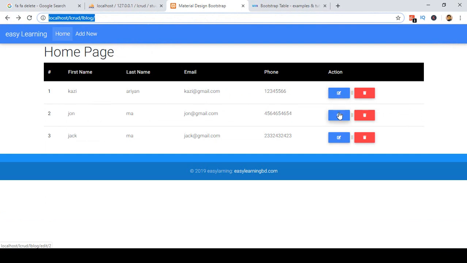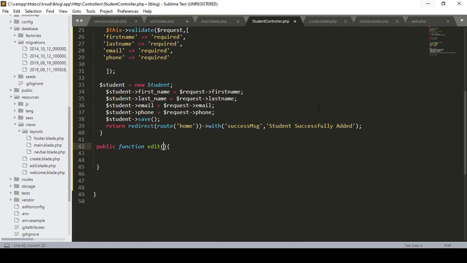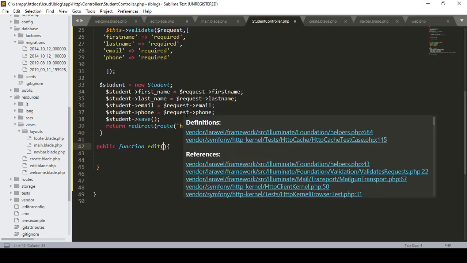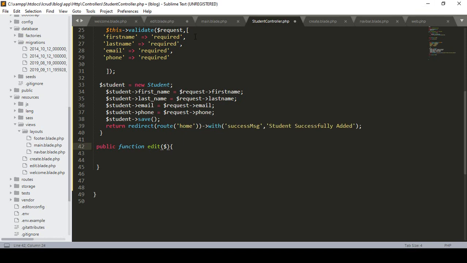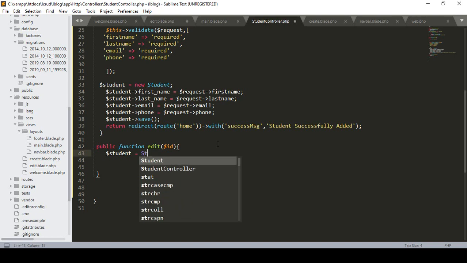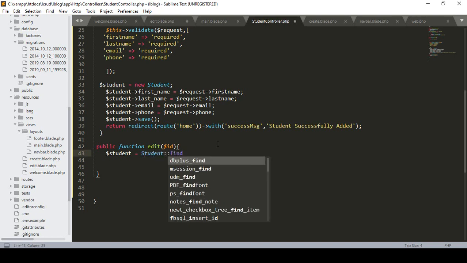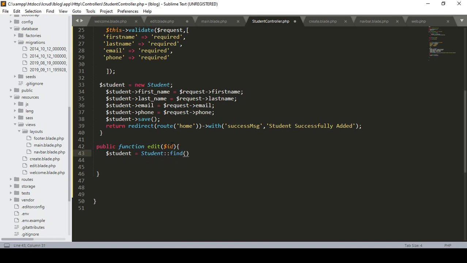And if you go to this place, that is edit and the two ID. So also you have to get the ID in that position. So here I just define an ID. And now with the student model, first of all I define a variable as student. And now with our student model, I want to find a specific ID. So here I define that student model, and now I want to add the find. Find this ID. So here I define the ID in that position.